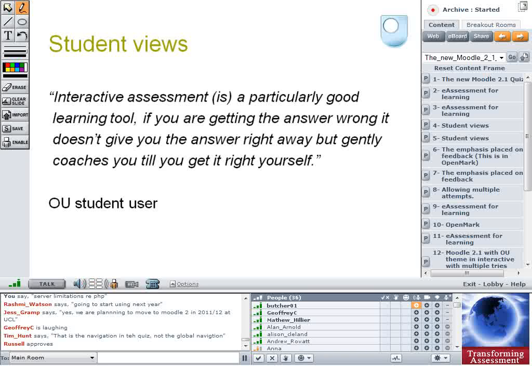And another thing I'd like to just emphasize, I hope I don't have to say that this is just common sense, but clearly what we're doing is guided by what our students tell us. So we're trying to make it better and we're not trying to be boring. So here's a typical comment from an OU student. It's a good learning tool. If you get the answer wrong, it doesn't give you the answer right away, but gently coaches you till you get it right yourself.